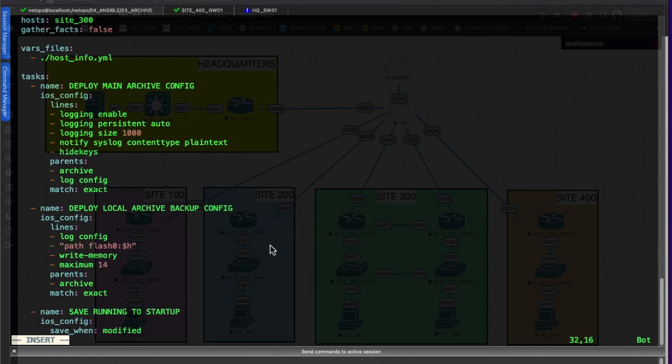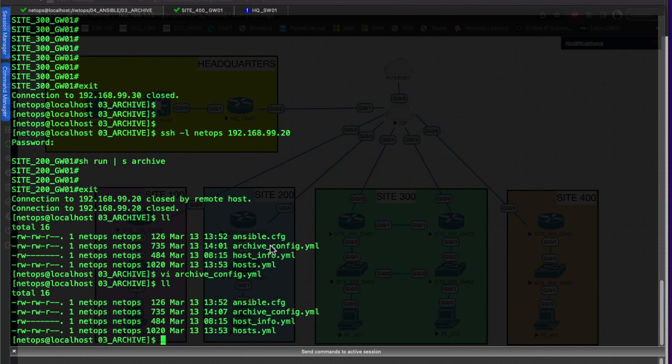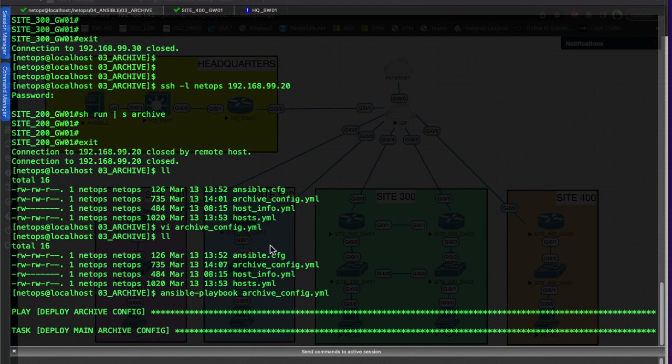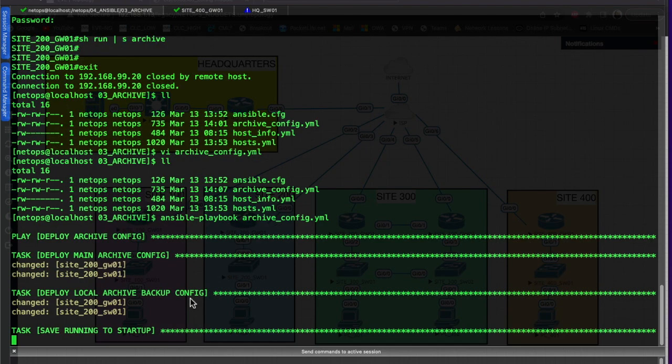And we'll change our hosts from Site 300 to Site 200. Okay, and then we'll go ahead and run our playbook. ansible-playbook archive_configs.yaml, and we're going to run it against our Site 200 router and switch. And then we'll go back in, log in, and verify that it's been put on those two devices, or at least the gateway.